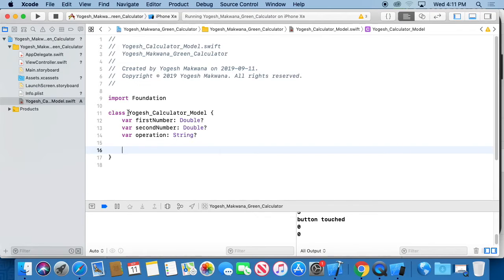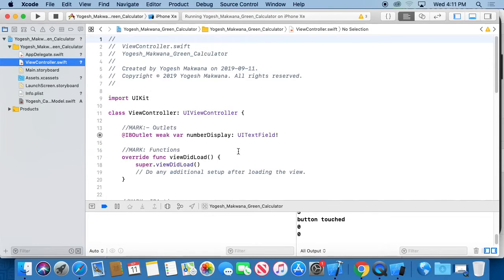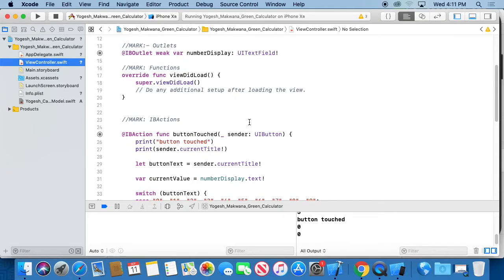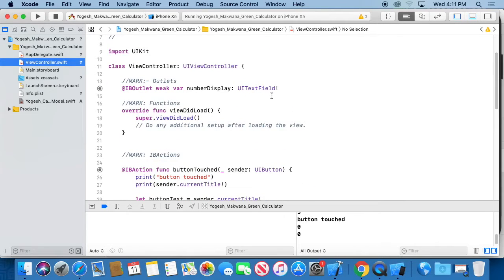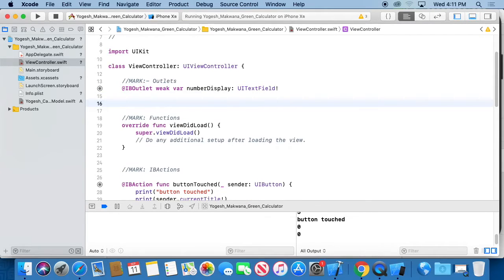So we have a model class. What do we do with it? We have a view in the storyboard, and we have the controller in this view controller, and now we have the model. We have to connect these three together. So view and view controller are already talking to each other. We connected those IB outlets and IB actions. The model needs to go in there as well. So over here in the view controller, we need an instance of the model class. Let's create that.